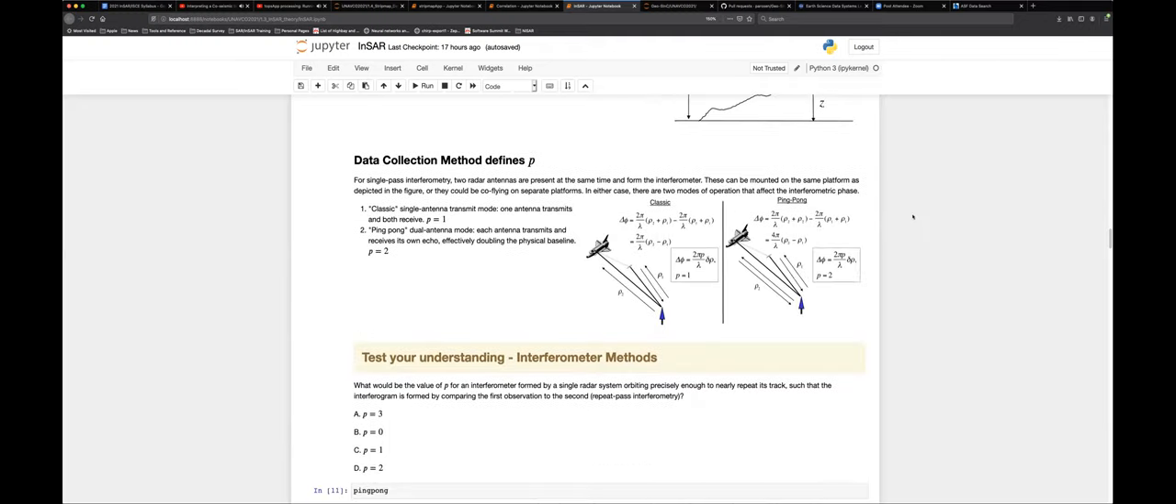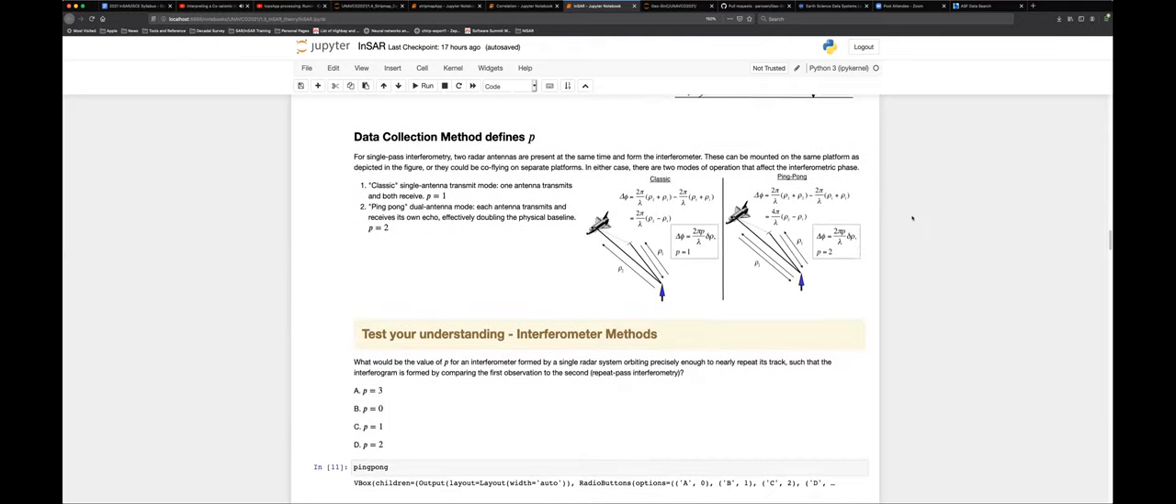Actually, while we're kind of on the slide, I think I'm still having some trouble understanding classic versus ping pong, especially in the concept of the test your understanding question below. Okay. So let's just go through it then.